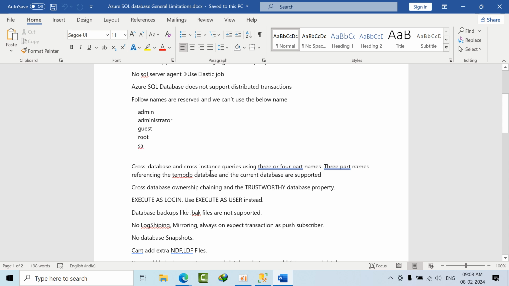See, whenever we have some limitations, we should search for the alternatives that we have. So for this limitation we have cross database queries.